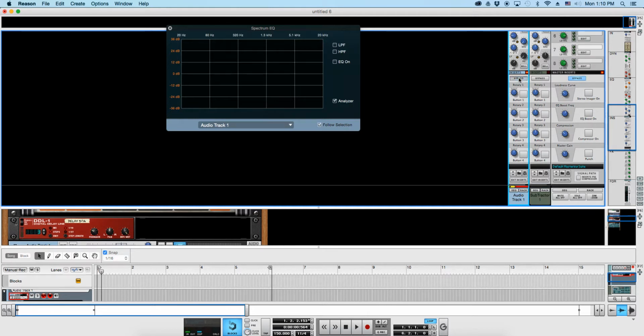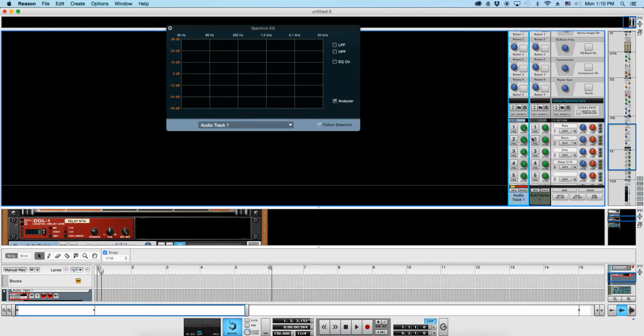This I don't mess with. I don't really know what this does. I've never looked at it, never researched it. But you do have all your sends right here, and that's super important.